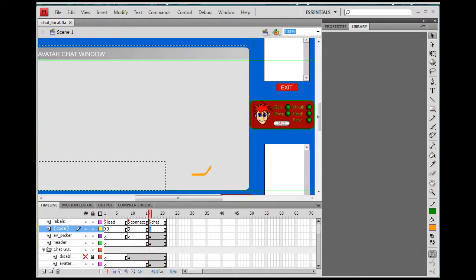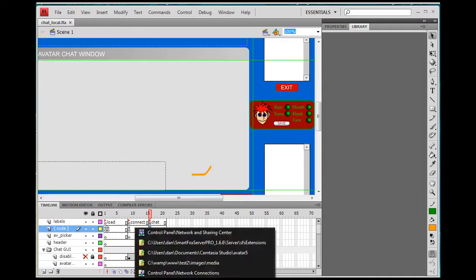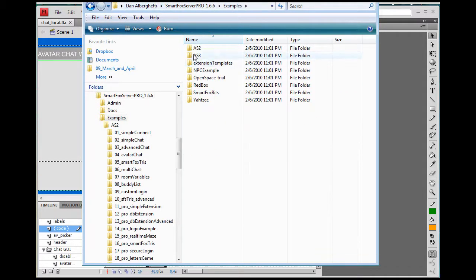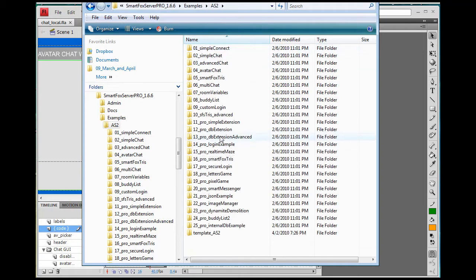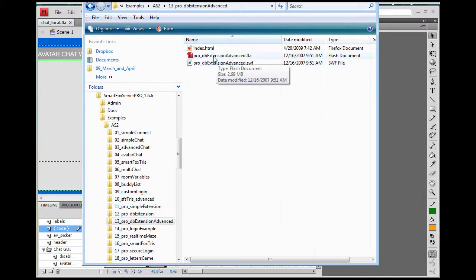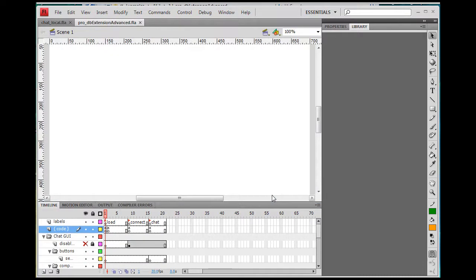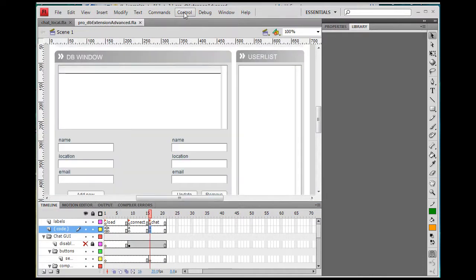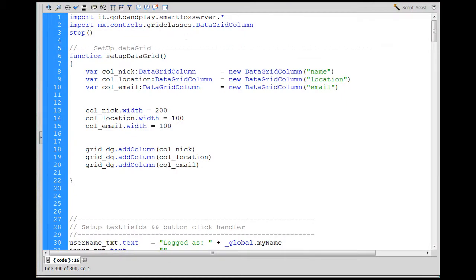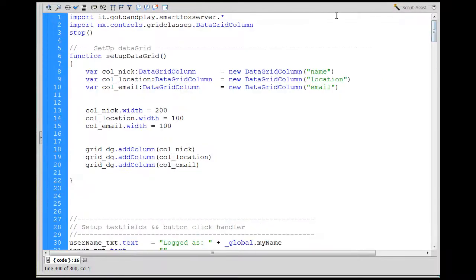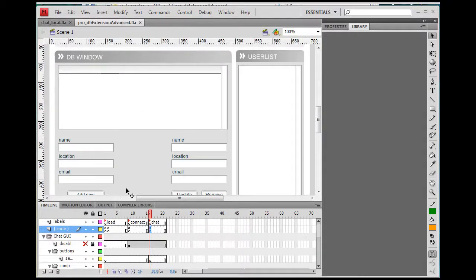The other thing I want to point out, which is important, is that I used some code from the Smartfox Server folder, examples, action script 2, database extension advanced, and I'm going to open up this Flash file also. And this is important. I grabbed a lot of the code from this keyframe.